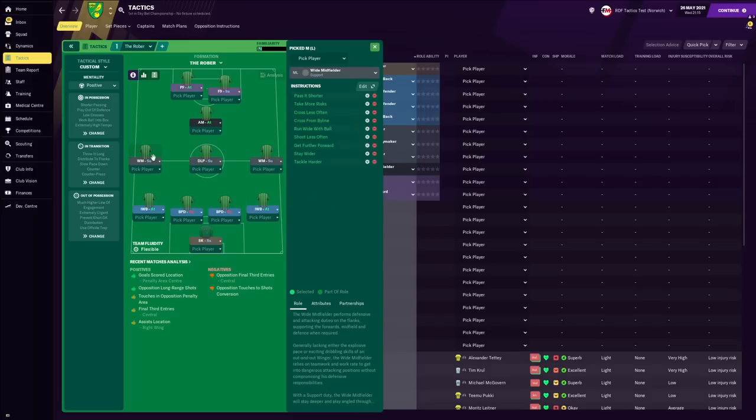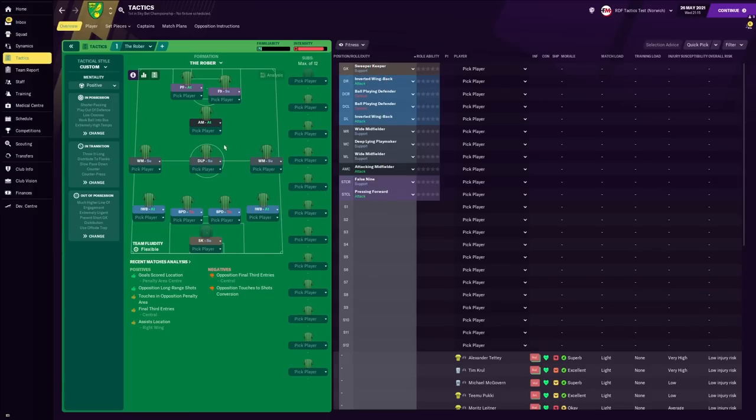On the flanks we have two wide midfielders on the support duty. Their instruction is to pass it shorter, take more risk, cross less often, cross from the byline. Run wide with the ball is on the left winger, but the right winger has dribbled more. And then both of them also have shoot less often, get further forward, stay wider and tackle harder.